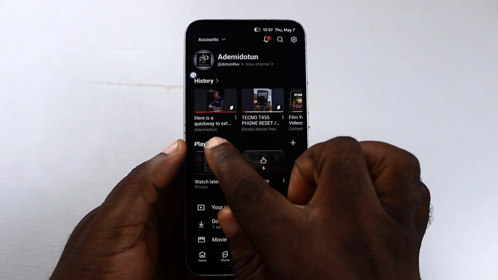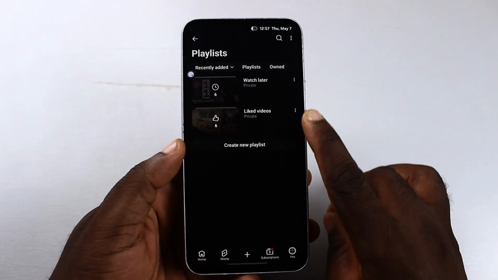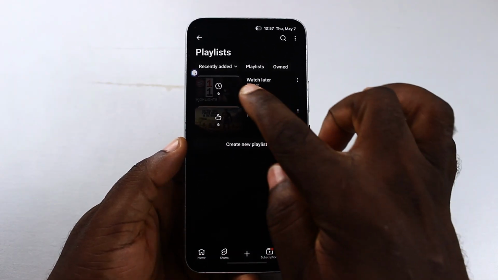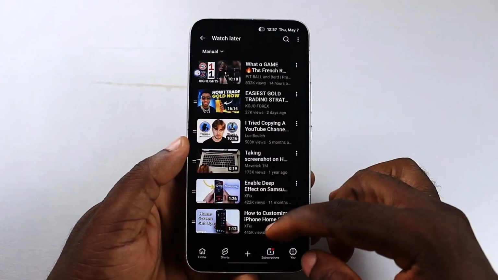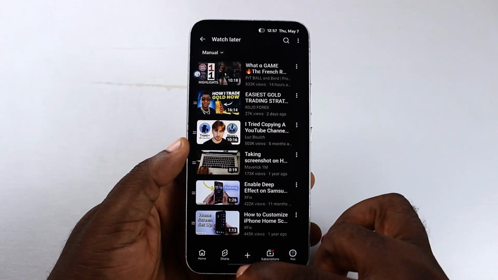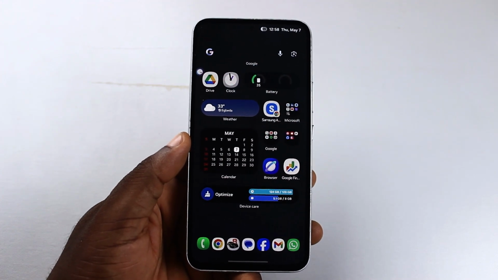Now locate and click on playlist. Under playlist, you should see your watch later, which is set to private, so click on the watch later list and you have access to them like this, and then you're good. So that's exactly how to find your watch later list on the YouTube mobile application.